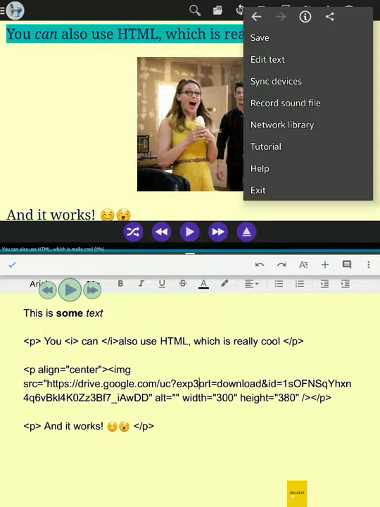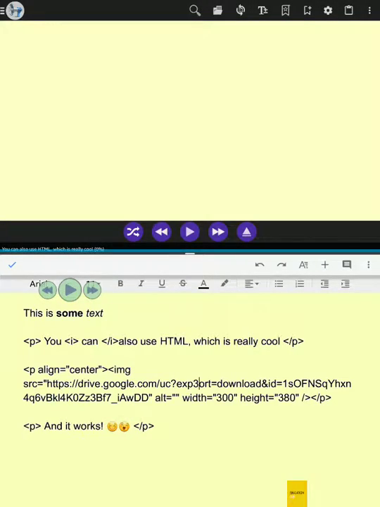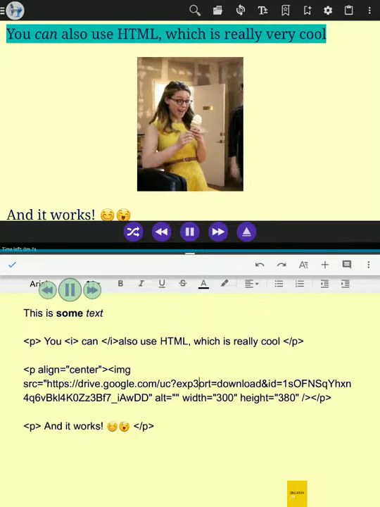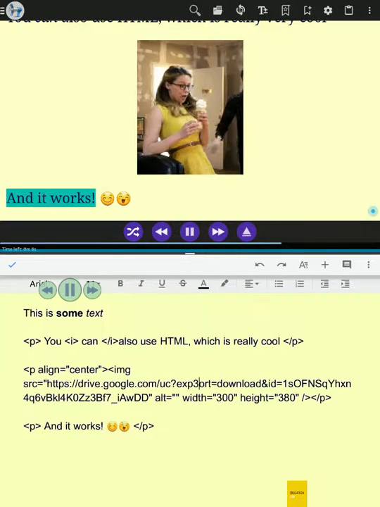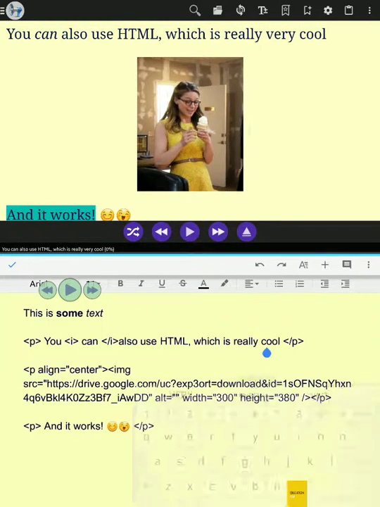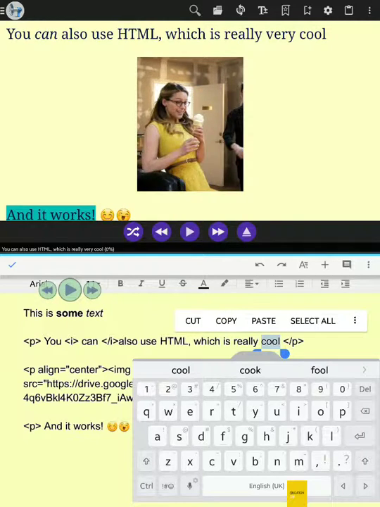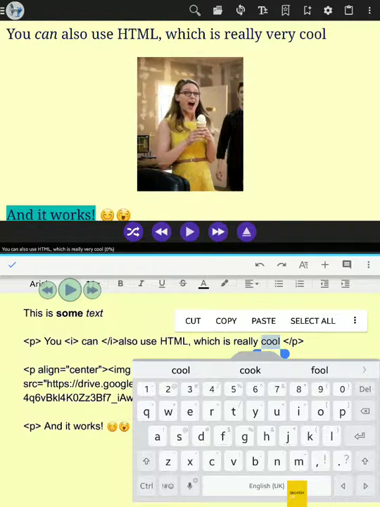So what I would do is I'd go to my edit text. As you can see, it's read it as HTML. And I'd put in, for instance, "very cool" and see, you can also use HTML, which is really very cool. And then I'd say, okay, that doesn't sound good at all, and I take it out, but I haven't messed with it here. It's still the same, so I can copy it back in. So it's just these different layers of functionality that will mean different things to different people.